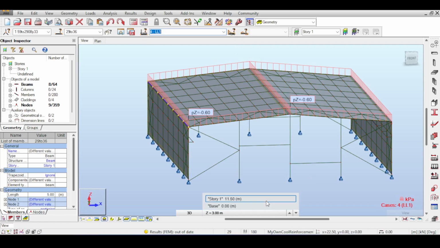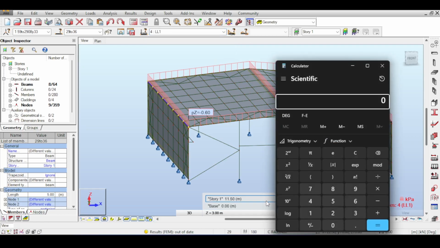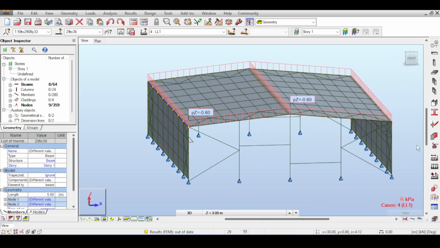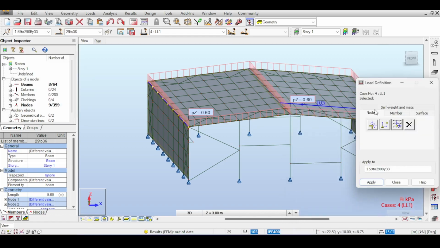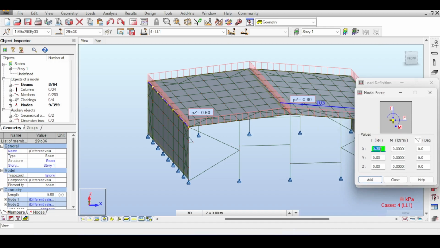So my accidental for dead load was 0.3. If you multiply by 0.6, I get 0.18. I just did a small ratio here. That's the equivalent load for live load. So I just go to loads here, select the load, and use 0.18 in the X, 0.18 in the X.